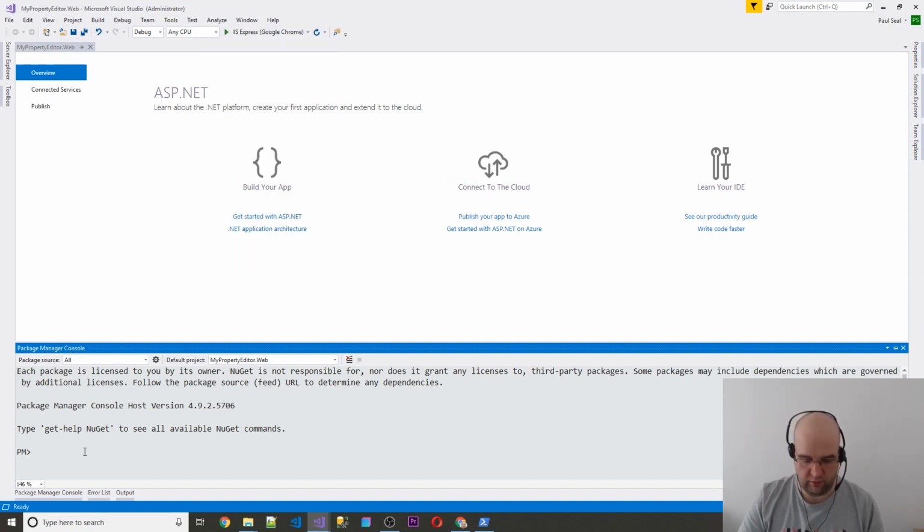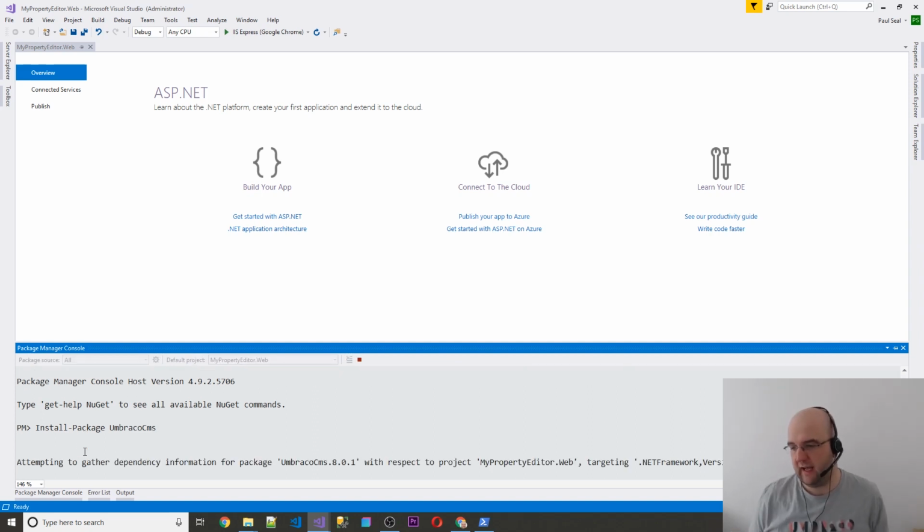So in here, if we just type install-package Umbraco CMS. So this is going to install the package of Umbraco version 8 for us. It's 8.0.1. So that will get everything for us ready so we can make a start with this.